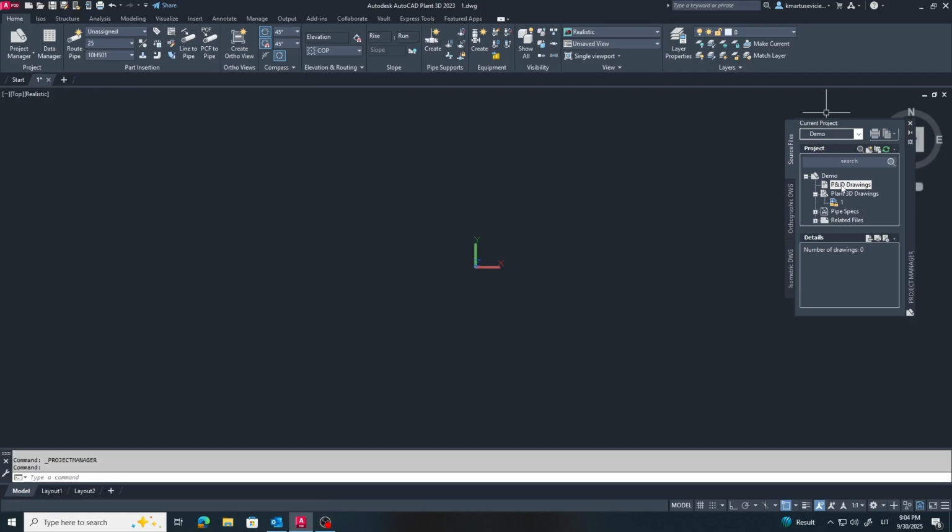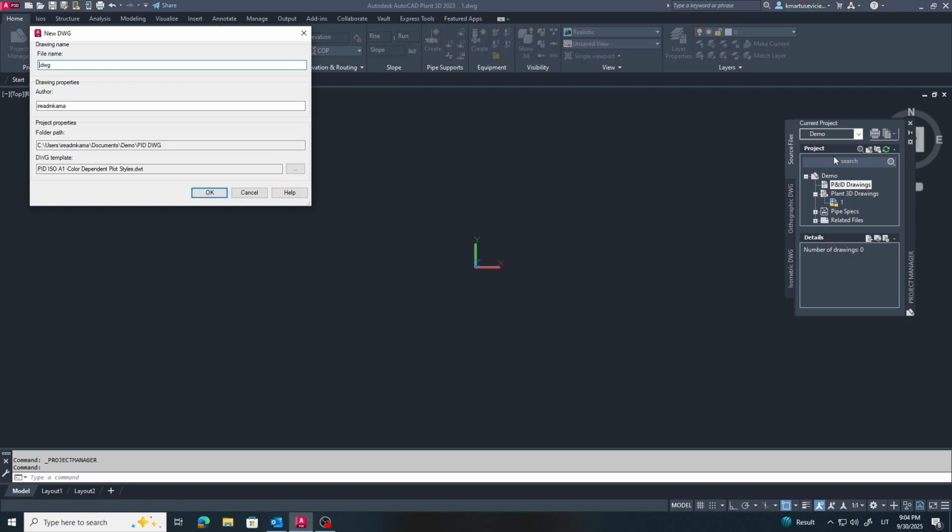Let's create a P&ID drawing where we can show all these modifications. Later, we'll use the same drawing to develop our technological scheme in detail.